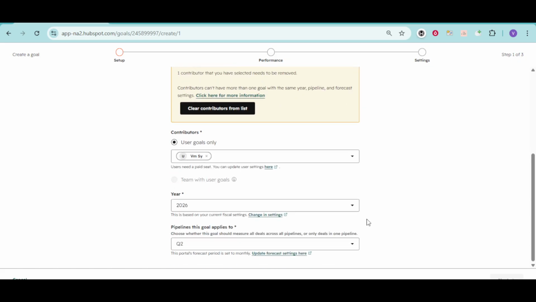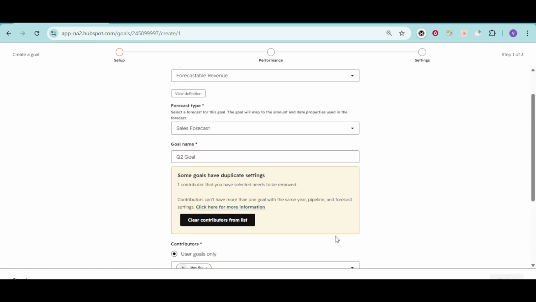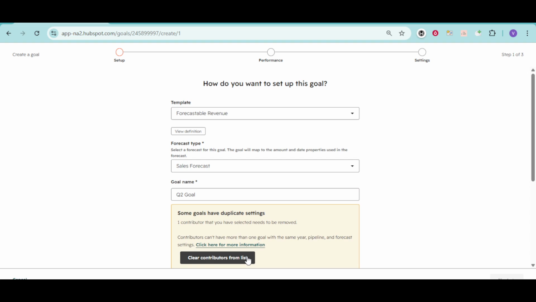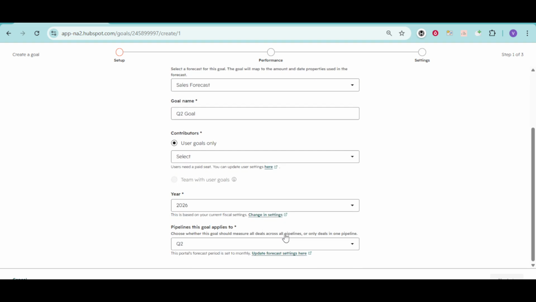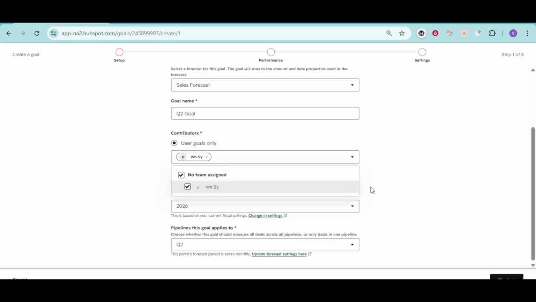Additionally, HubSpot provides detailed reports that offer insights into your performance. Use these reports to analyze trends, measure success, and make data-driven decisions. This continual monitoring and adjustment process is essential for ensuring that your revenue goals remain realistic and attainable.